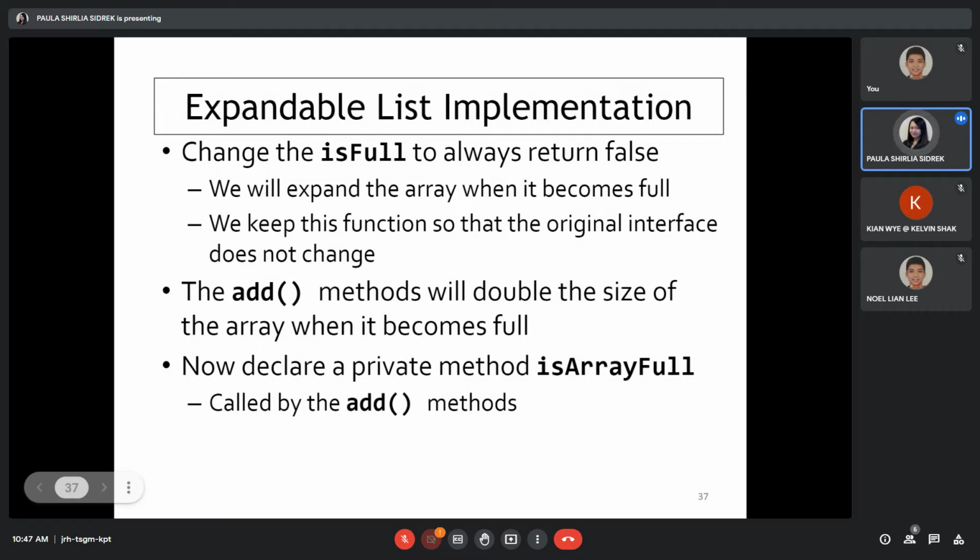Now, another one is the add methods. Build double: the size of your array, you multiply that by 2 when it becomes full. Now declare a private method isArrayFull called by the add method here. Okay, so that is how you expand your list implementation. It's all about knowing how you would like to declare and create a method that calls certain methods in your class. Okay.